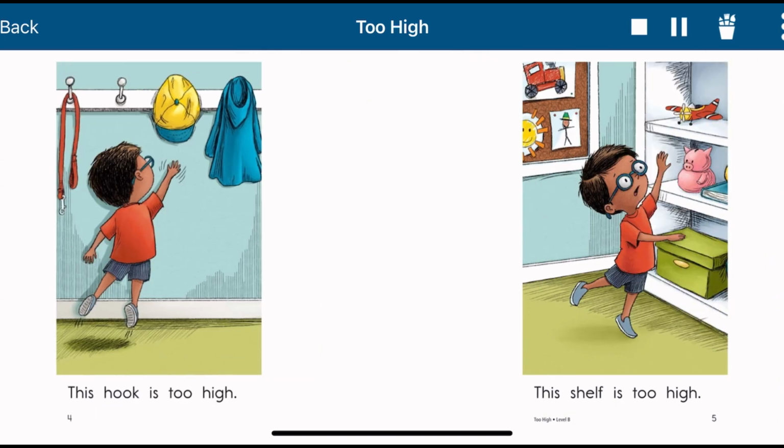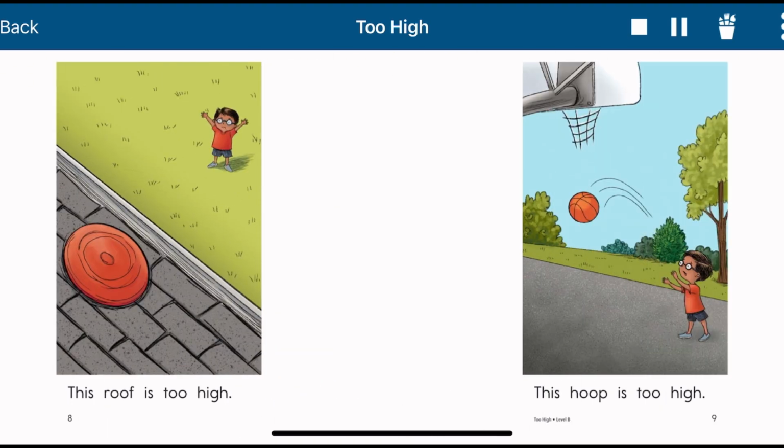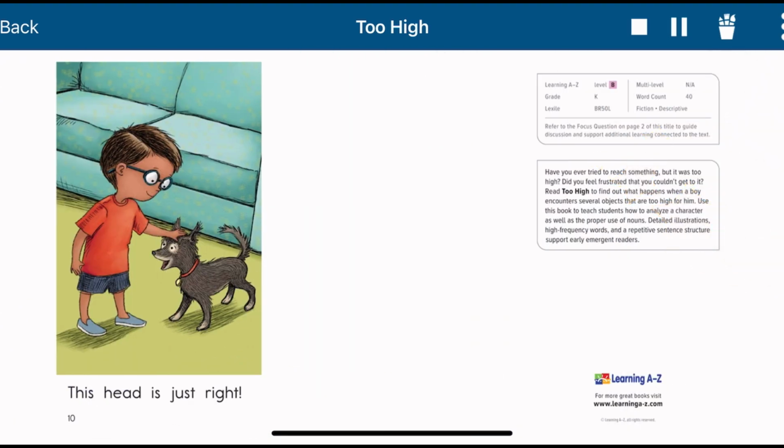This hook is so high. This shelf is so high. This cheek is so high. This tree is so high. This roof is so high. This hop is so high. This bed is just right.